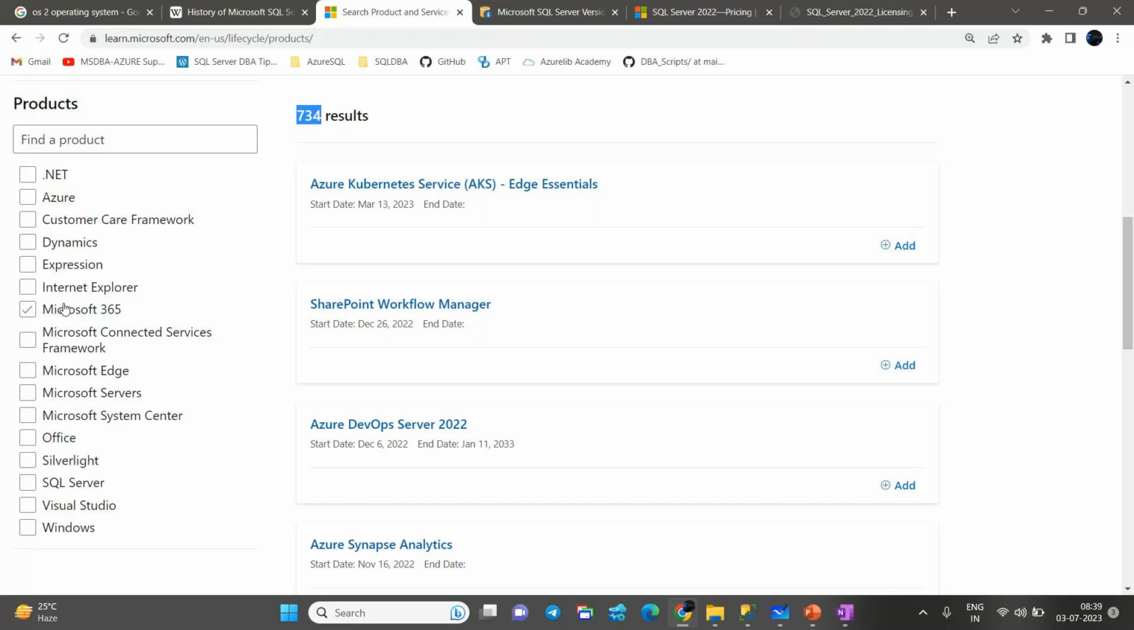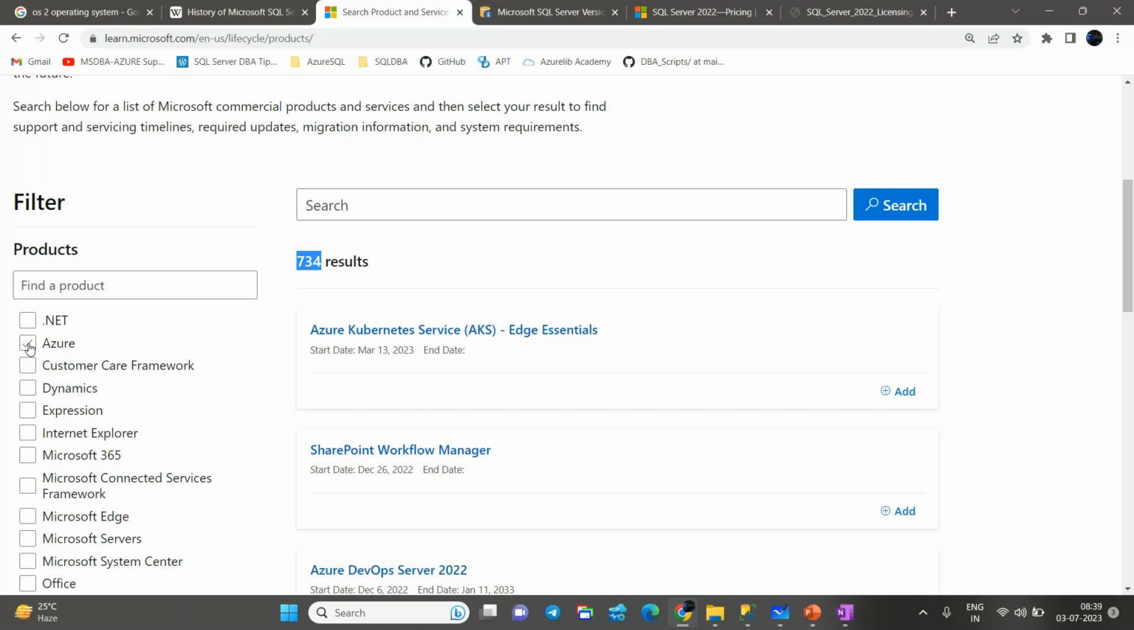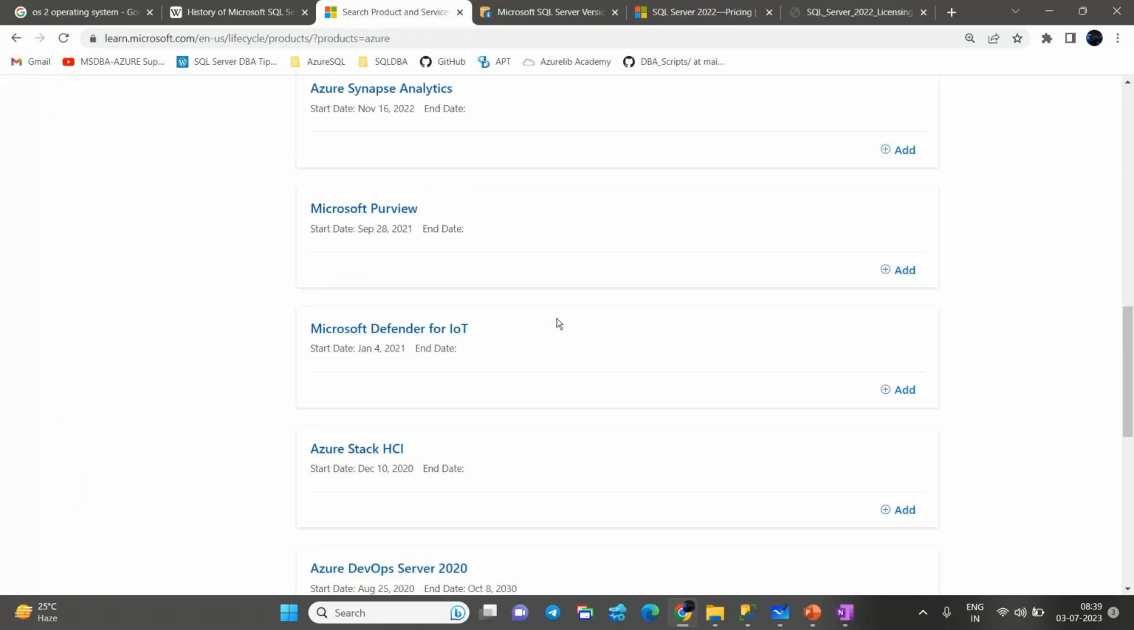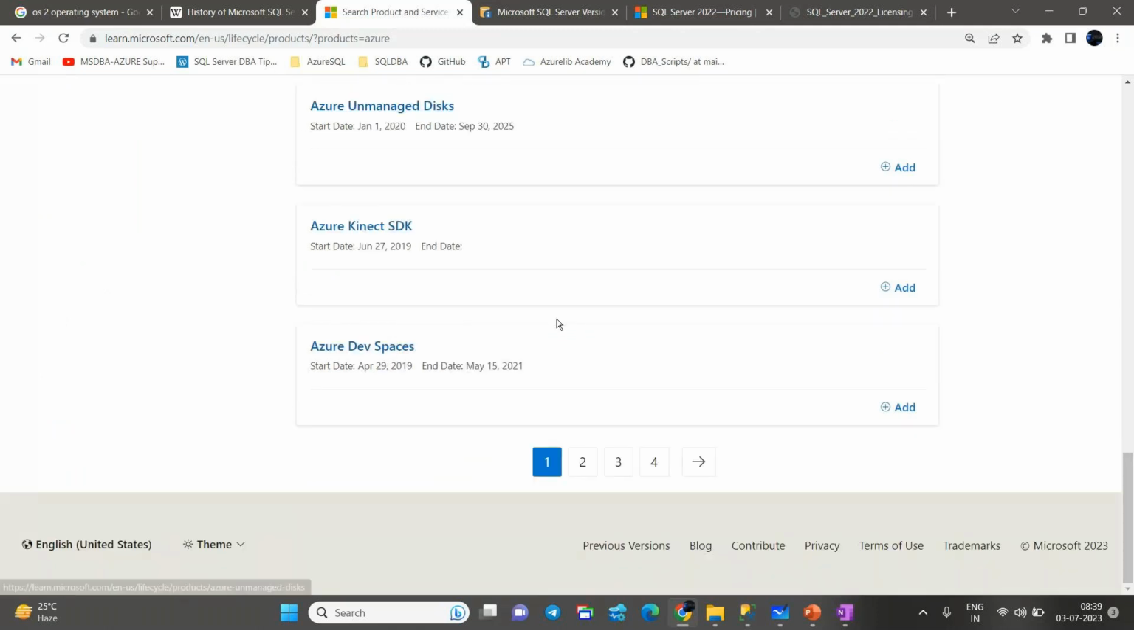So for example, when you go to Azure, you will see all the services with respect to the cloud. This is completely cloud, so these are all the services that Microsoft is offering.